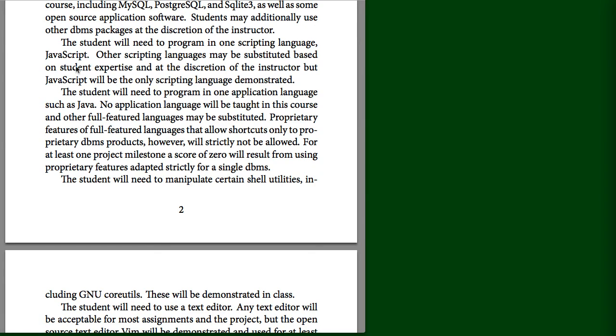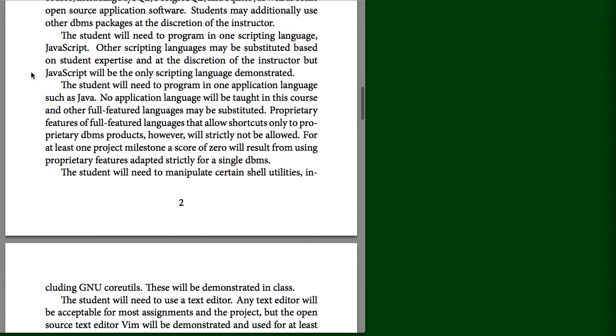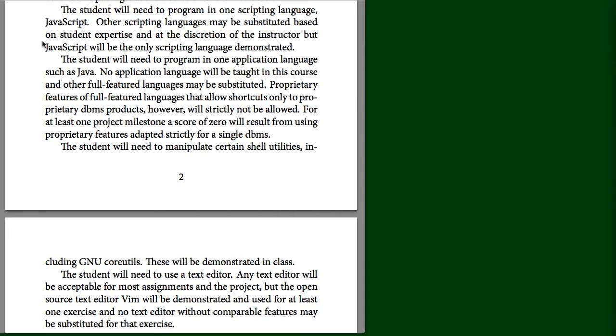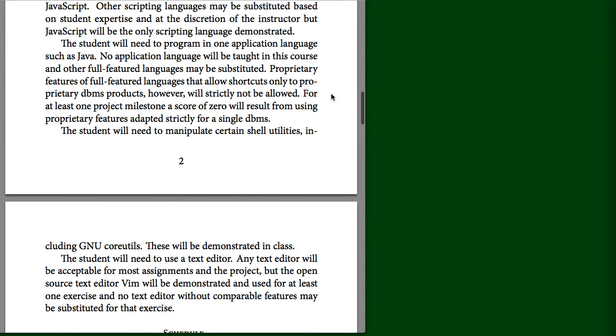You can certainly use other scripting languages, and by scripting language, I'm talking about Python, Perl, PHP, basically anything that starts with a P. In fact, I don't know why JavaScript doesn't start with a P, because other scripting languages do. And you need one application language. This is Java, C#, whatever. But we're not going to teach any application language. You're welcome to use other ones.